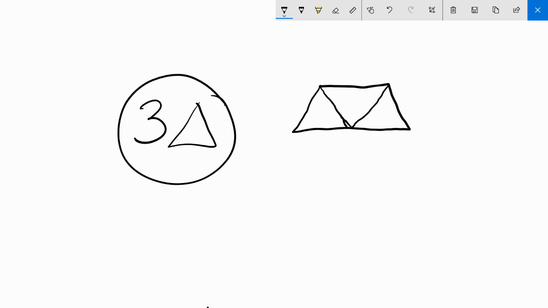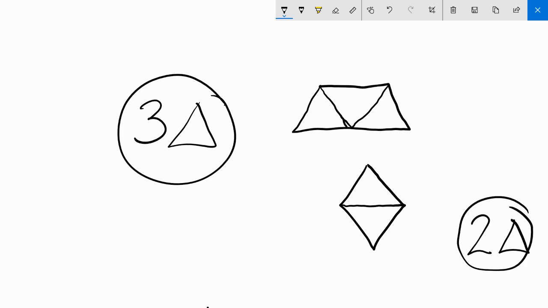What if I want to see how many triangles I have in here? How many triangles do I have? We'll put the triangle right here. And I can take this and I can make a line. And I can go, 1, 2. I have 2 triangles in my diamond. I had 3 triangles in my trapezoid. I had 2 triangles in my diamond. Very good. Okay.